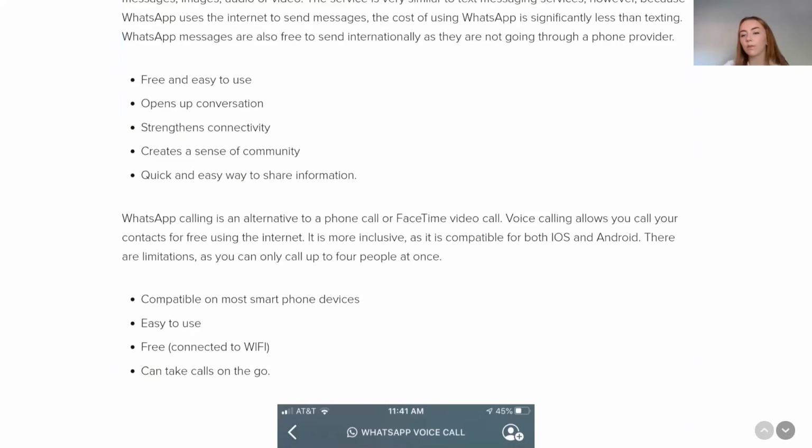So it's an app that you'll have to go into the App Store and download. It's free to download. You set it up quickly using your mobile phone number. This also means that people on the app are verified.